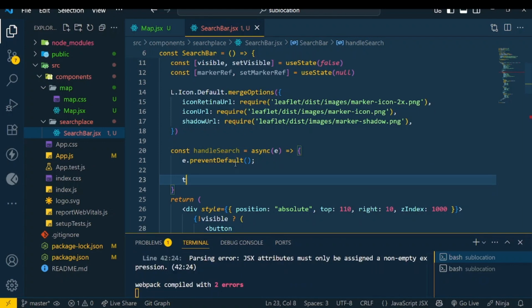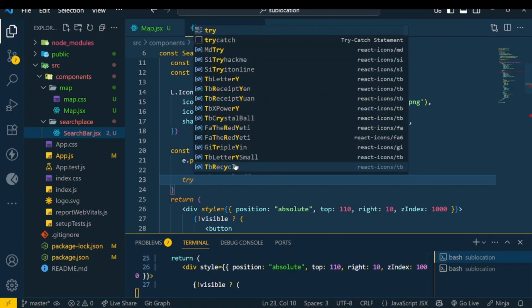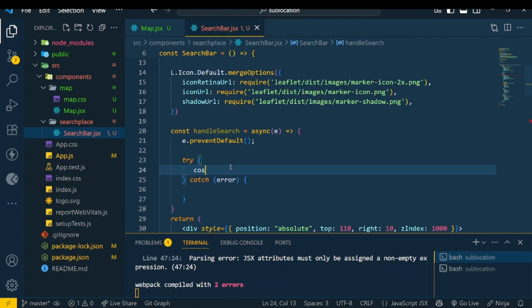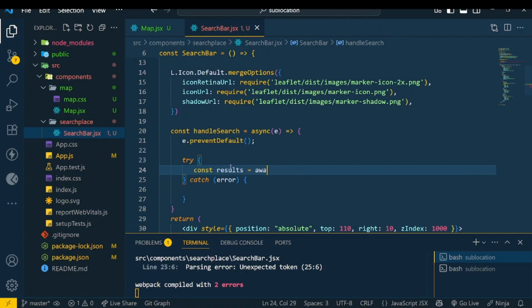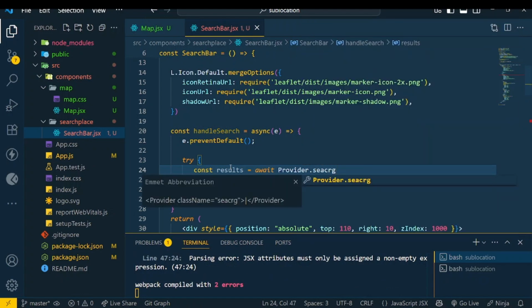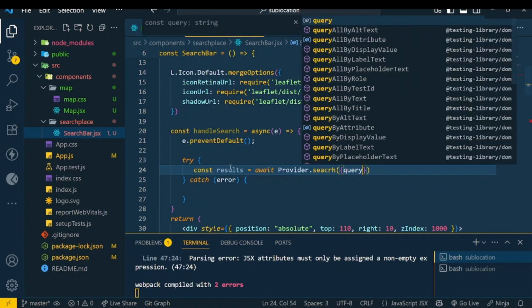then we go ahead and inside our try catch, inside our try we say const results is equal to await. Remember we are inside an async function, so we need to use await. Then you say provider.search, and we are searching for our query.